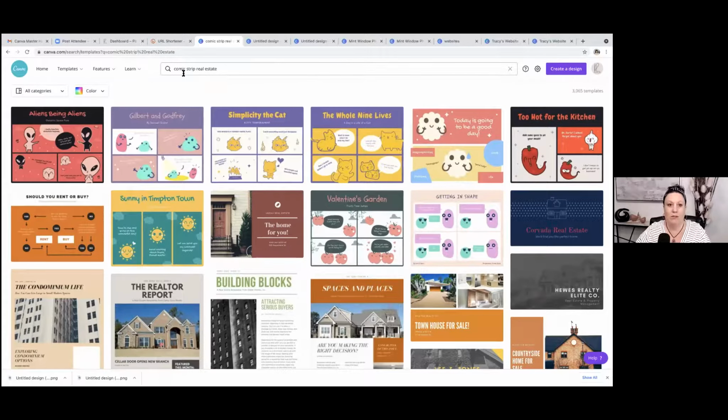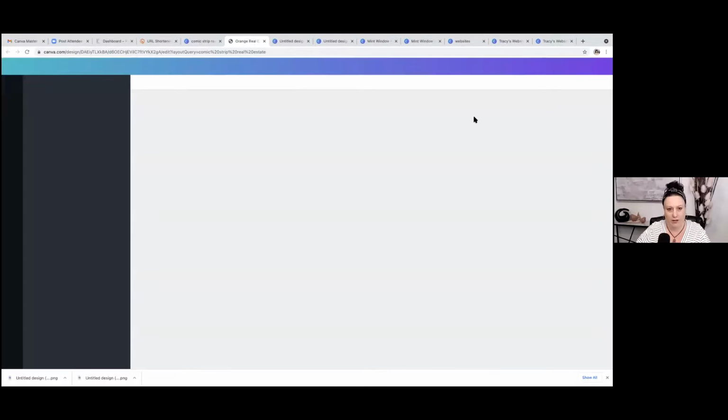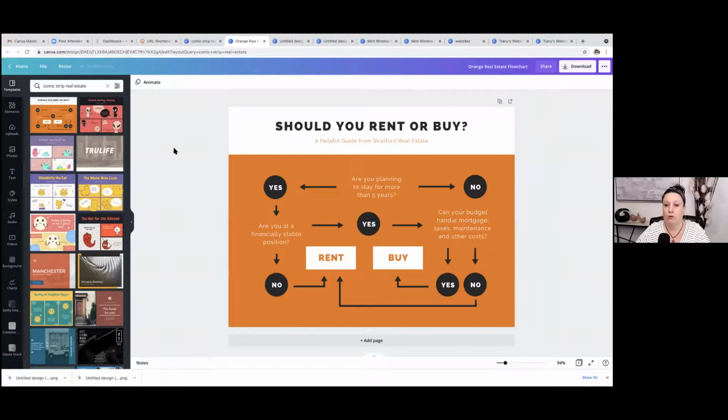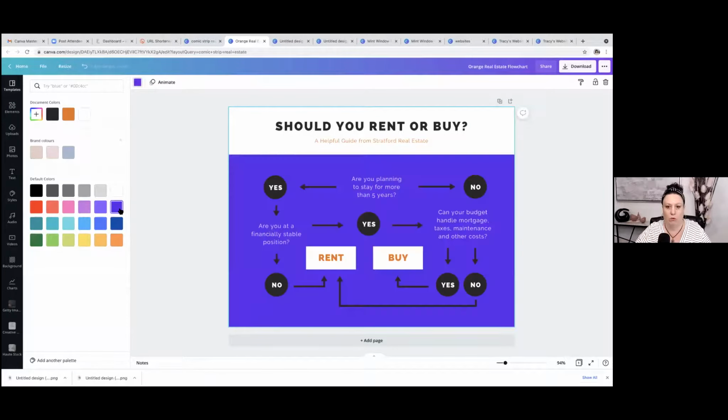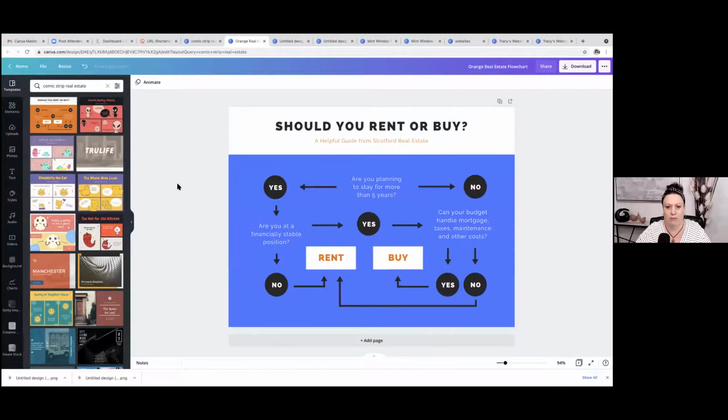So if you come in here and type in comic strip real estate, here's kind of a cool one which I found. Should you buy or rent? It's not really the comic book one, but I thought this is helpful information that you could post on Facebook or Instagram. So again, you would customize this. Maybe you want to change the orange to, maybe we're going to go purple. I don't like that. Maybe you're going to do blue, whatever the case may be.